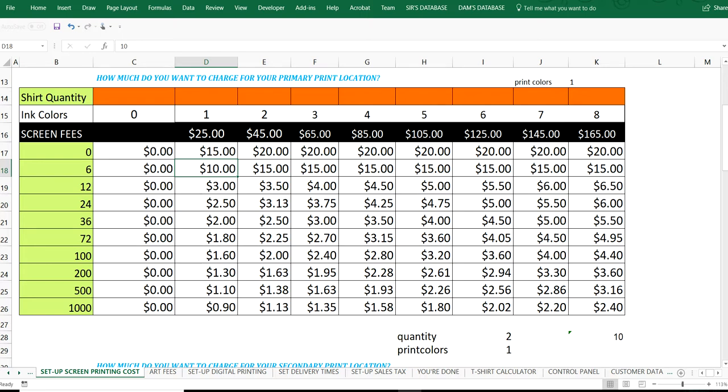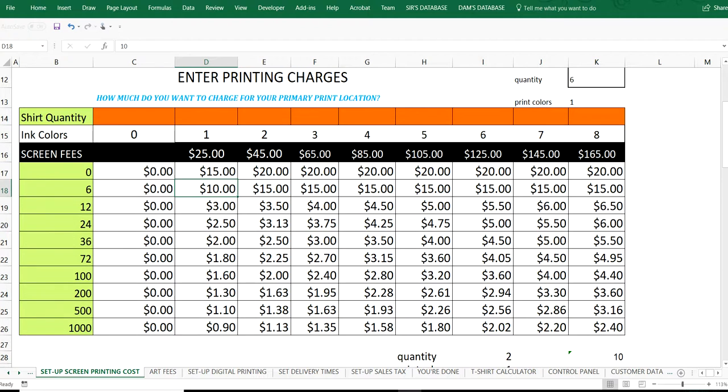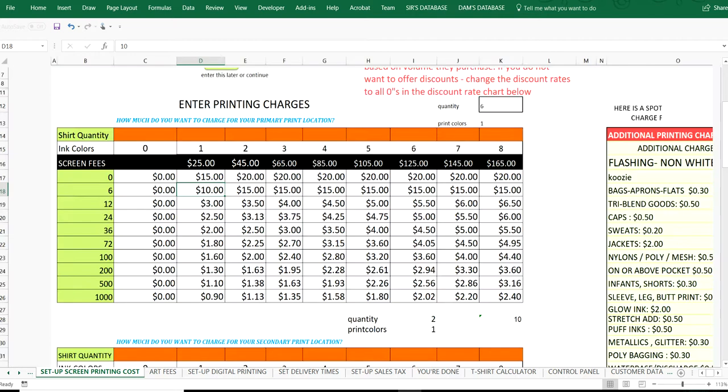For example, the customer walks in and they order 36 shirts. We go 36 shirts times $2 for a one color print job. That's 72 bucks plus $25. So that should give us about 97 bucks in print fees. Now, I'm going to go over in a minute and show you where that is in your calculator. Let me zoom out.